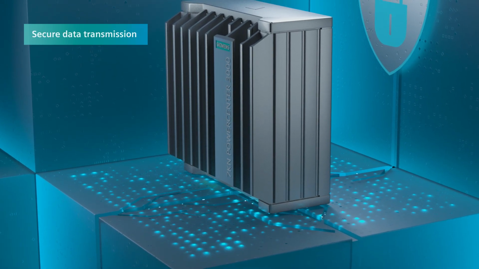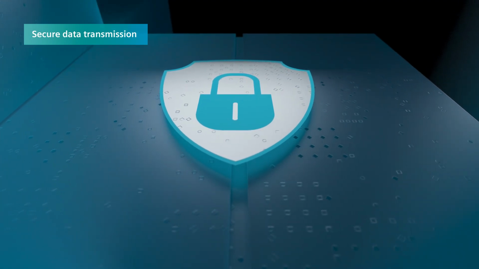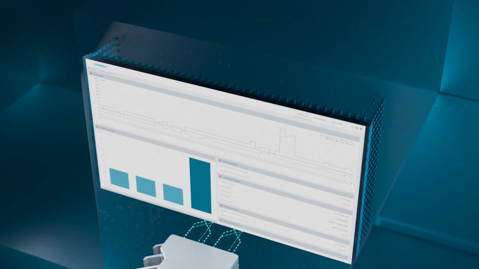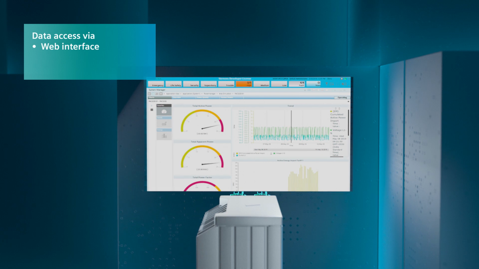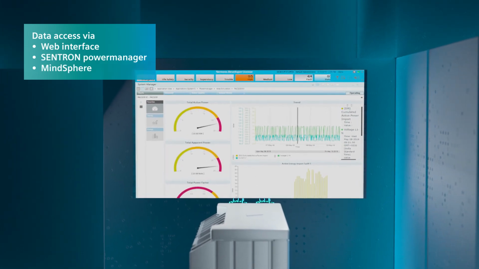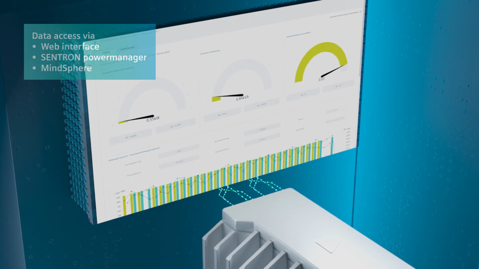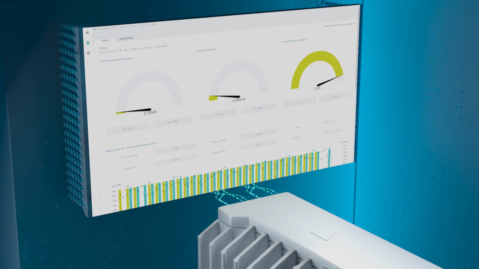The information is made available for applications on the intranet and protected by a variety of security measures on the internet. You can access the data at any time via a web interface, the Syntron Power Manager Power Monitoring Software, or you can work directly in the MindSphere Open IoT Operating System through encrypted cloud communication.